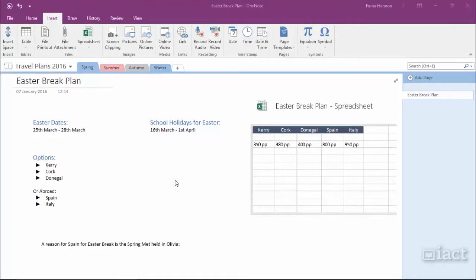Inserting an online video. It's possible to insert an online video into a OneNote page. Simply click wherever you'd like the video to go, and have already copied the link for the online video.